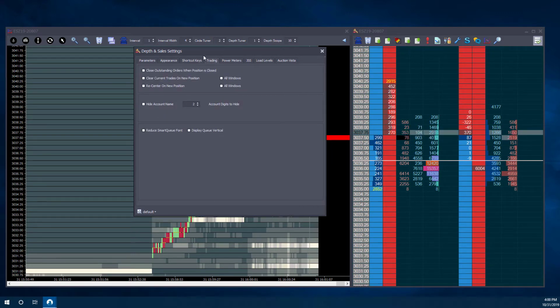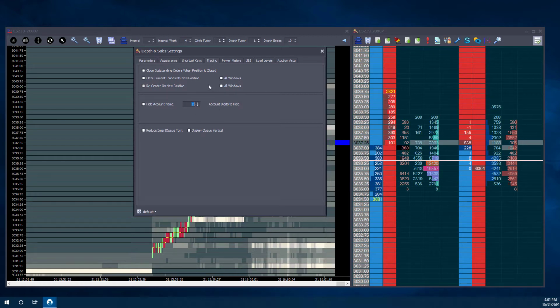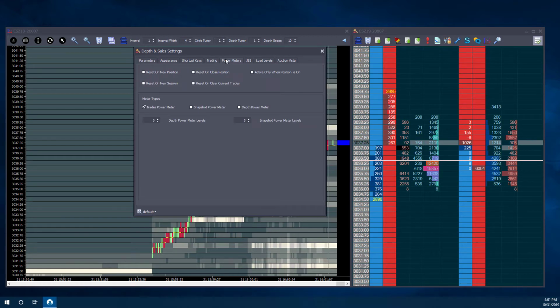Speaking of trading, there is a trading tab, and these are just some other things that you can use. Close outstanding orders when position is closed. You can clear current trades on a new position. You can recenter your position. You can display queue and vertical. You can adjust the digits to hide in your account. Other things, there's power meters if you do use that. We'll cover that in another video.